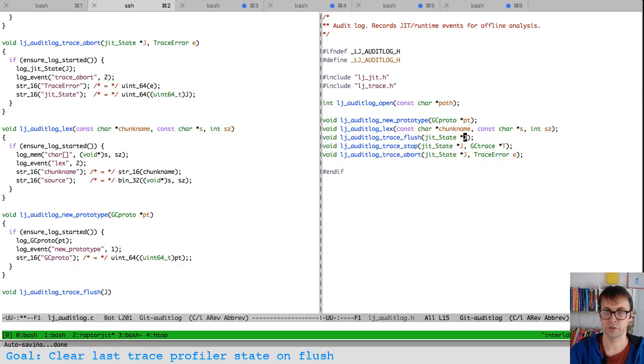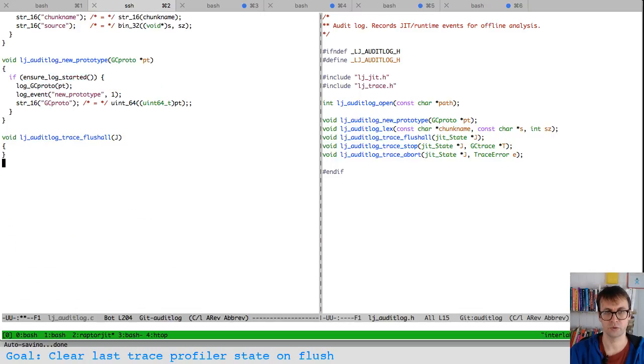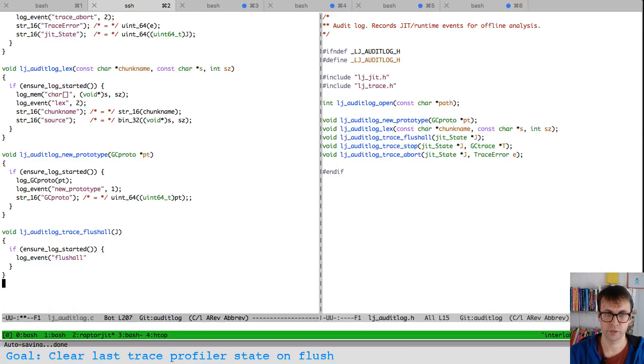Now, maybe we'll call it flush all, because we might at some point want to track flushes of individual traces. We won't do that right now, but it's probably something that we are going to want. So we're going to want to log an event called flush all. We call the other event trace flush all.